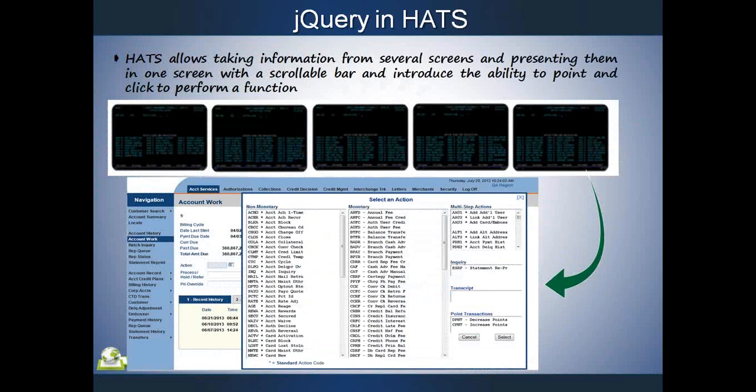jQuery in HATS. On this page, we have used jQuery for achieving the requirement of data insertion. It is a div-based pop-up that opens on a web page as a part of the current JSP. The user clicks on any item on the open pop-up and it gets inserted in the root page. On-demand jQuery component libraries can be used in a HATS application easily.